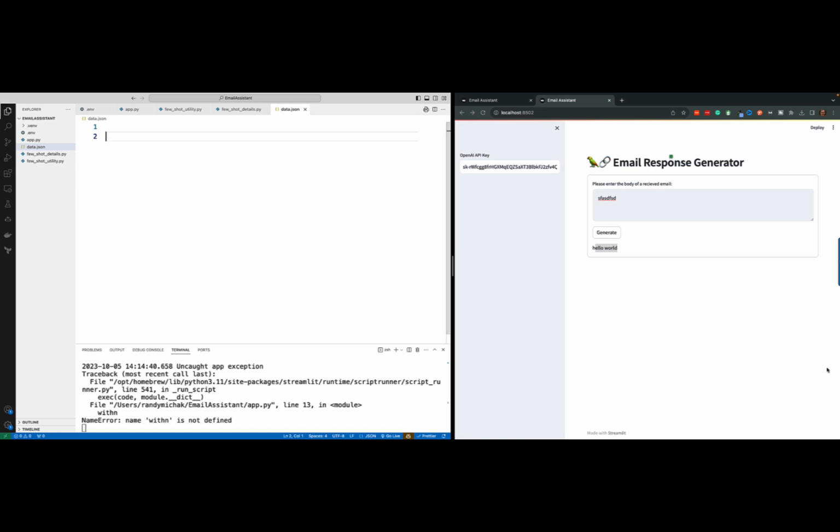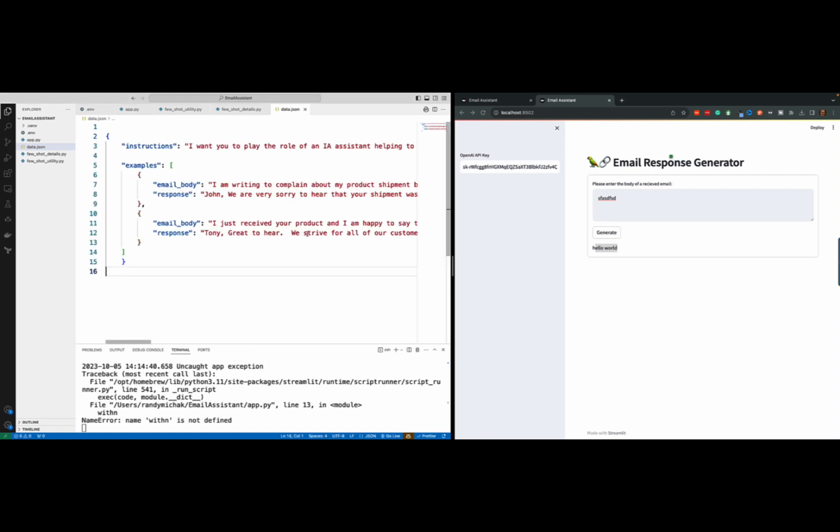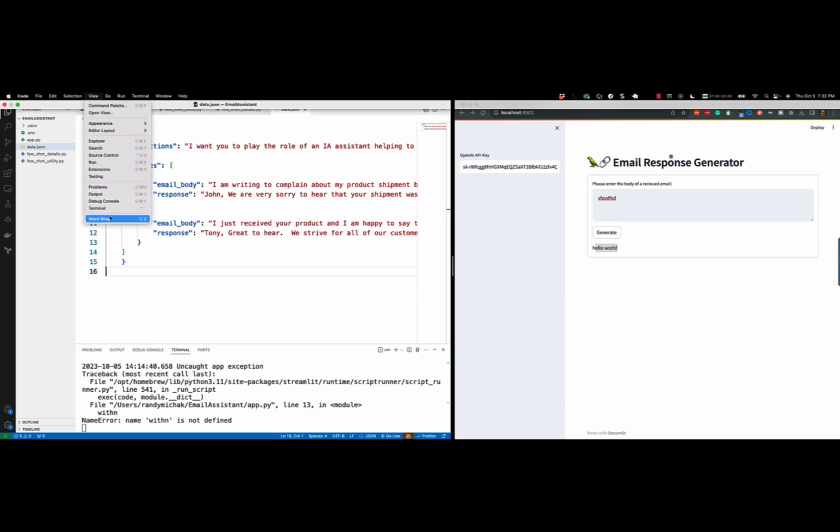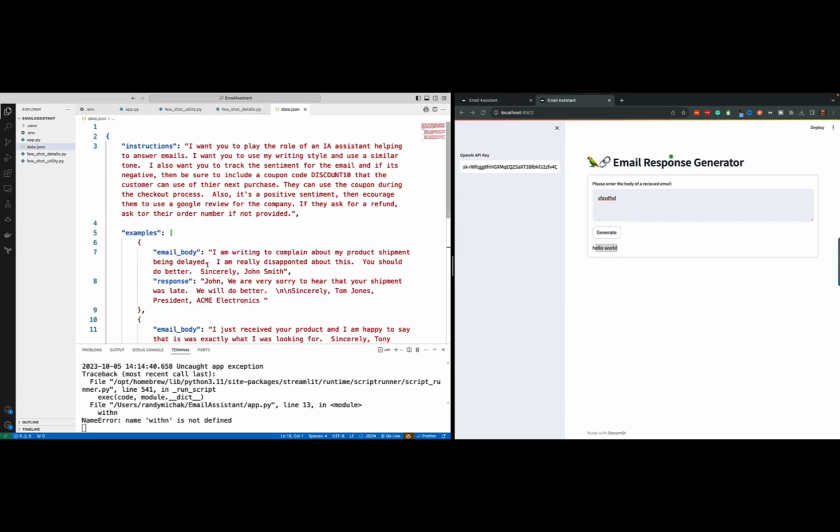So let's navigate to the data.json file, and I'm going to paste in some details here, and I'll explain what this is. I'm going to go ahead and turn on word wrap. Here we go. Sorry about that. Let's go to word wrap so we can see everything. All right. So anytime we make a request to generate an email, we want to send instructions for how we want the AI engine to behave. And that's the purpose of these instructions here. We're essentially telling it how we want it to handle emails and how we want it to generate those emails.